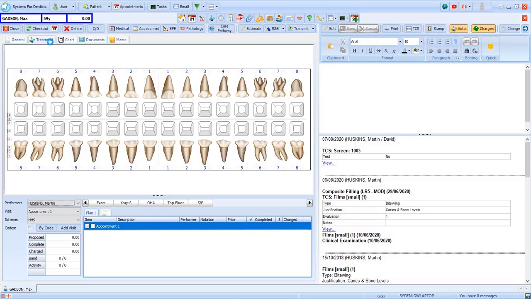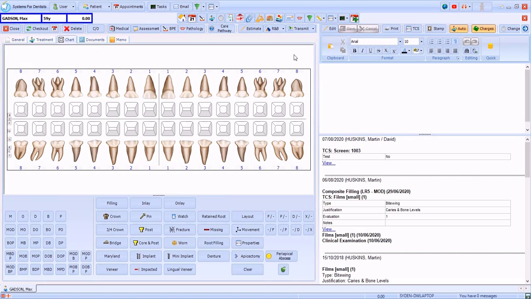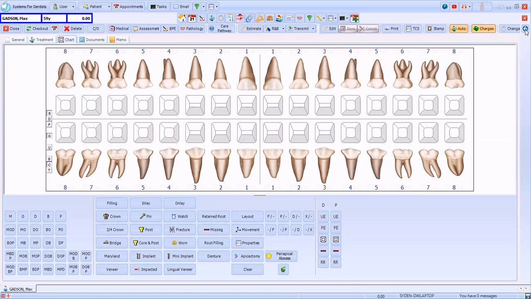We then have our treatment tab, which is where we can do proposed treatment, but we can also do a baseline chart from within there. But then we have our dedicated chart tab. Now on the right we can show the clinical notes. For the time being I'm just going to remove them out of the way using that blue arrow. And this will then just show our base chart on screen.